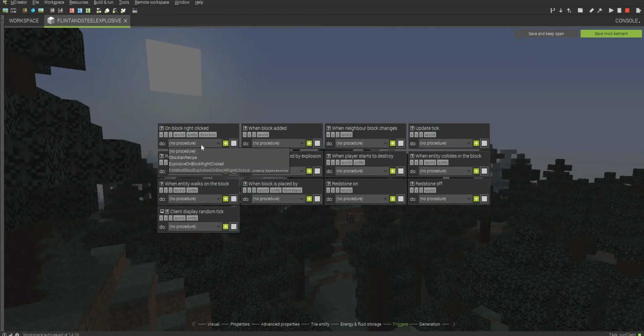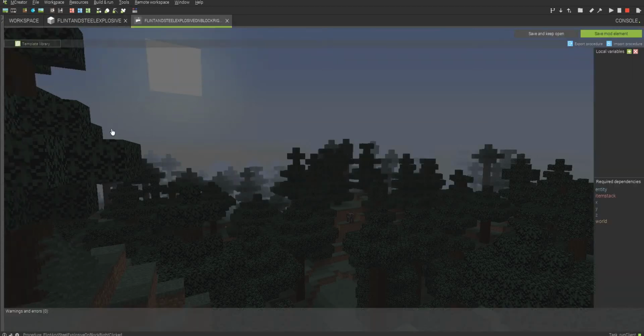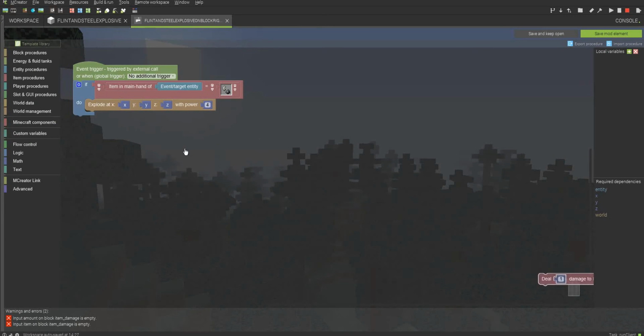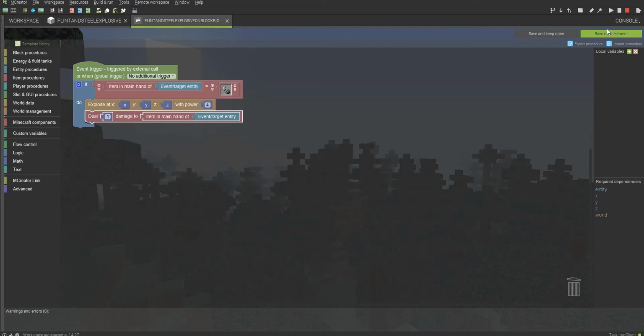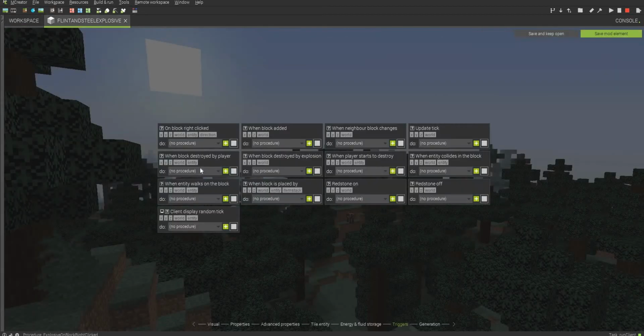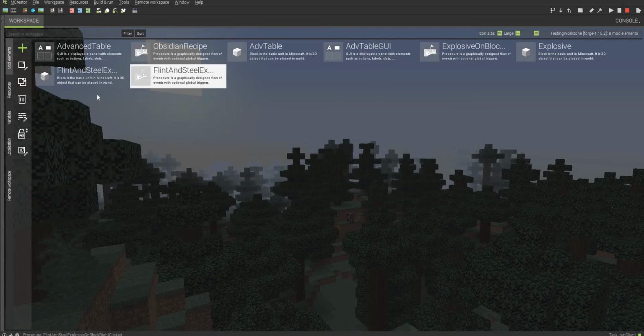So all we need to do now, okay, it is actually missing dependencies? Hold on. Okay, I don't think we can have the deal damage to provide an item stack. What we're going to do is duplicate item in main hand of target entity, and that should fix it. Does that work now? Yes, that does work. So you cannot have it in; you actually have to damage the main hand of target entity. And there we go.